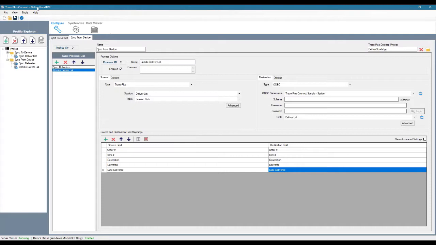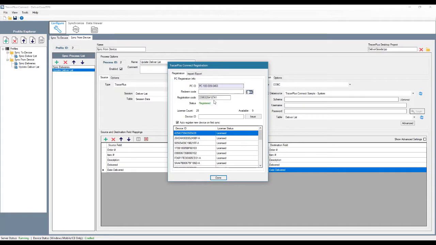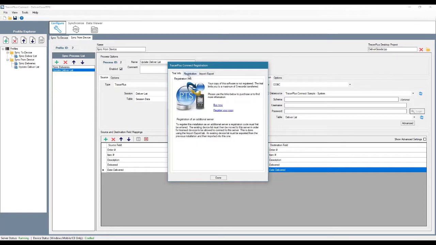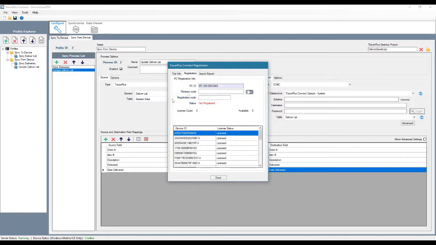So first, in order to register your software, you're going to go to Tools, Registration. I'm currently registered, but if I wasn't, so if I were to cut this, you'll see it's not registered. I'm in trial mode, which, if you are in trial mode, does limit you to syncing 5 records of data at a time. But if I go to registration, the easiest way to register is to take your redeem code that you should have received in an email when you placed your order.